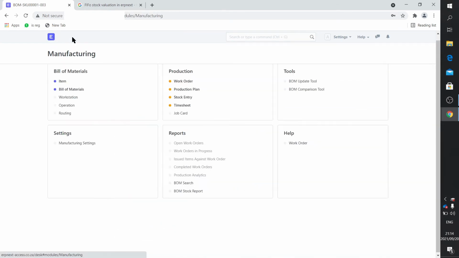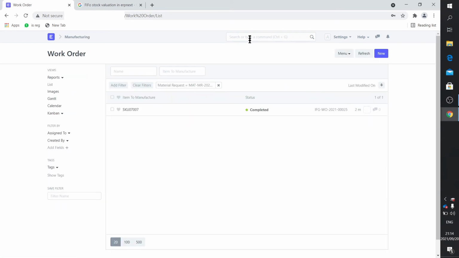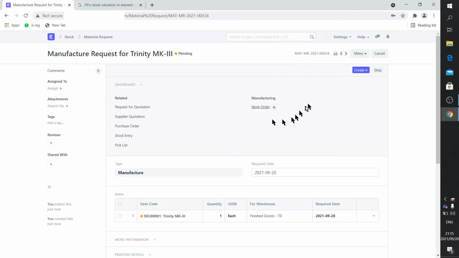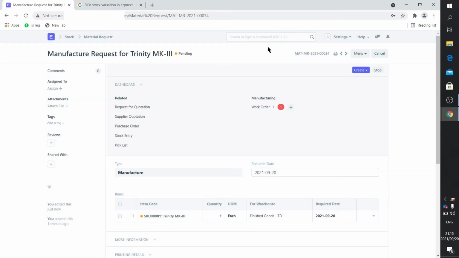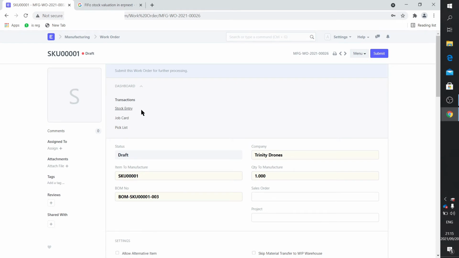All right, and then we can go back to our, no, we haven't raised the work order yet. No, that's right, so we need to go back to our material request. There it's pending, so we select that and we say create a work order. Right, it's created the work order. Let's go and have a look at that. There it is, draft. We select that.